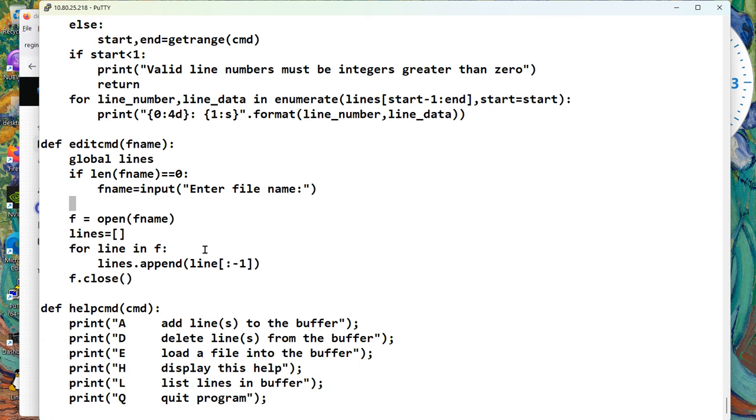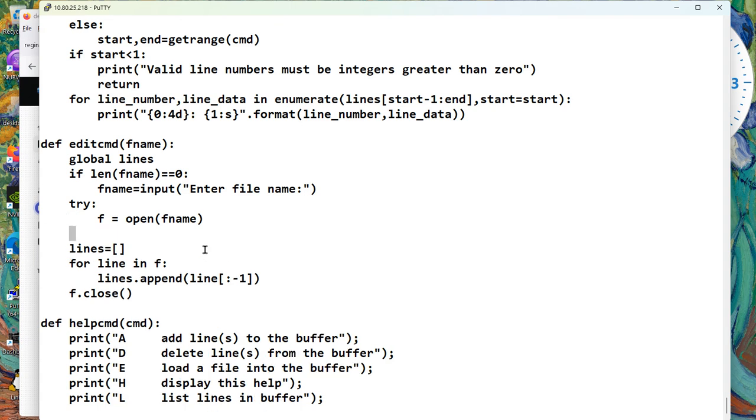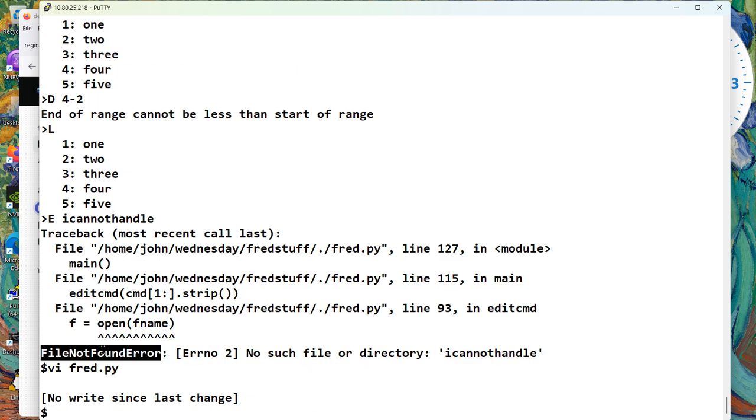So there's a tab, and then I'm going to say try, and I'm going to come down here and insert a new tab here, and then we can do accept, and the bug we had was, oh, I lost it. File not found error.